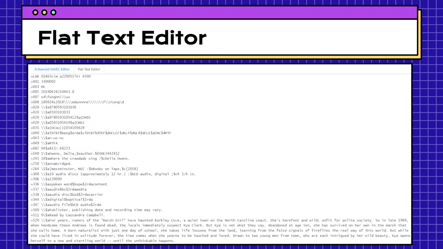So here's your flat text editor. And I think this is the part that really scares catalogers who have been in OCLC the most. They're like, oh no, what's happening here? Everything is slightly grouped together differently. The spacing is different, right? So that's a little intimidating for newer catalogers coming in.